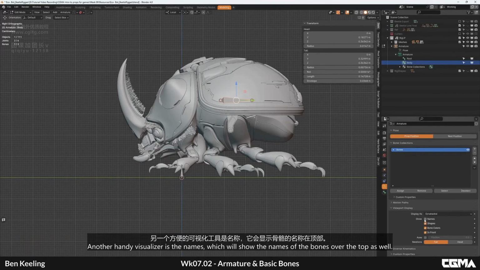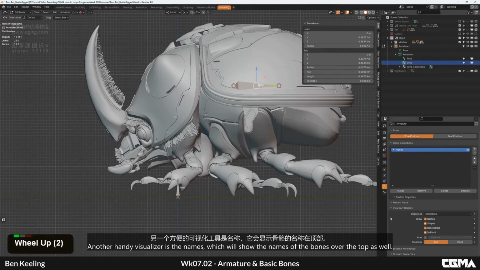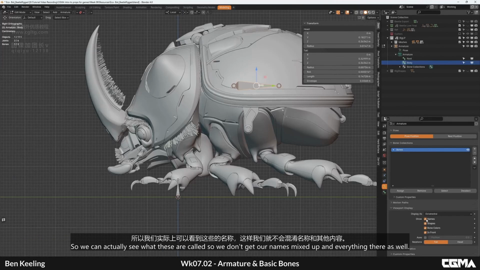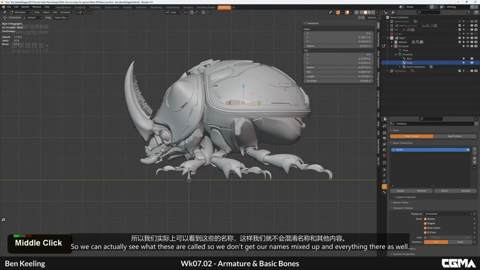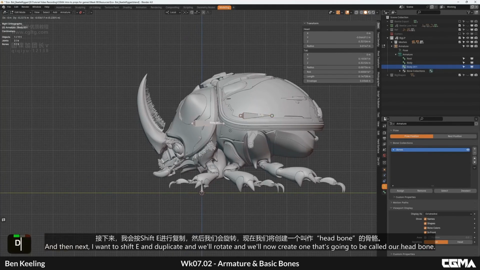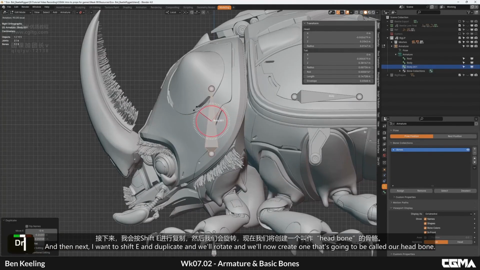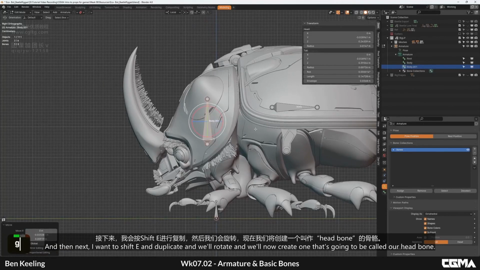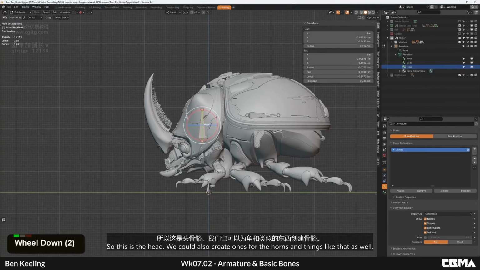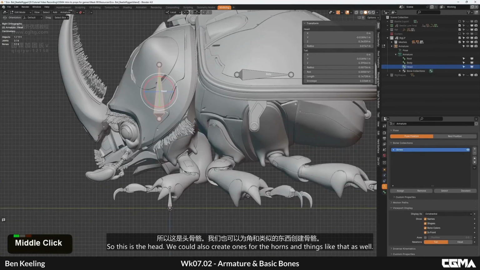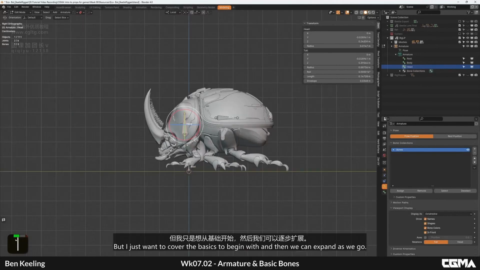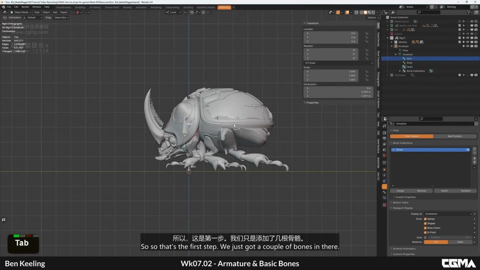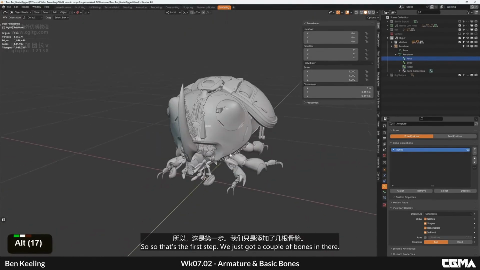Another handy visualizer is the names, which will show the names of the bones over the top as well. So we can actually see what these are called, so we don't get our names mixed up. And then next I want to Shift D and duplicate, and we'll rotate, and we'll now create one that's going to be called our head bone. So this is the head. We could also create ones for the horns and things like that as well, but I just want to cover the basics to begin with, and then we can expand as we go. So that's the first step. We've just got a couple of bones in there.